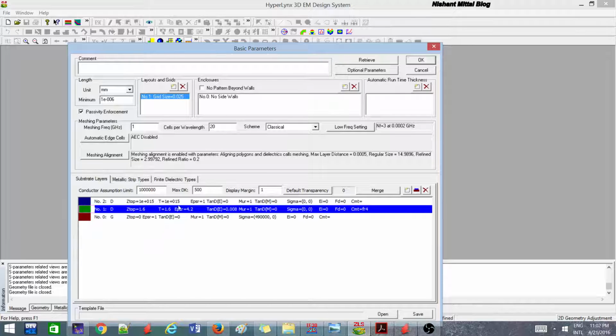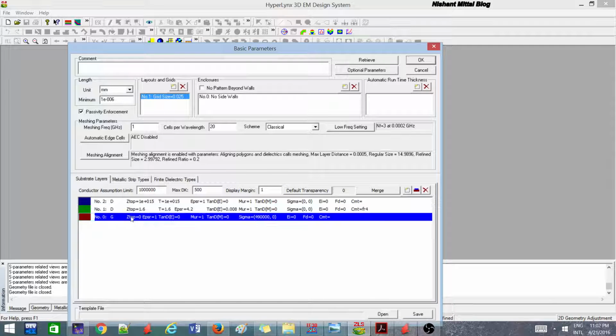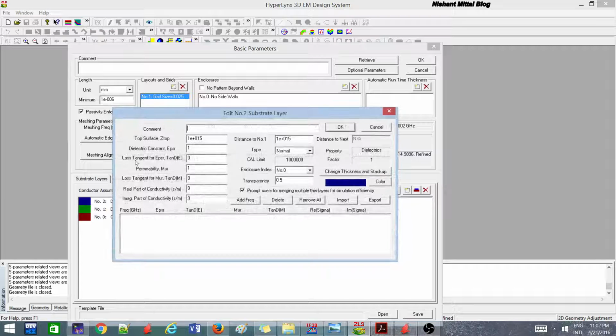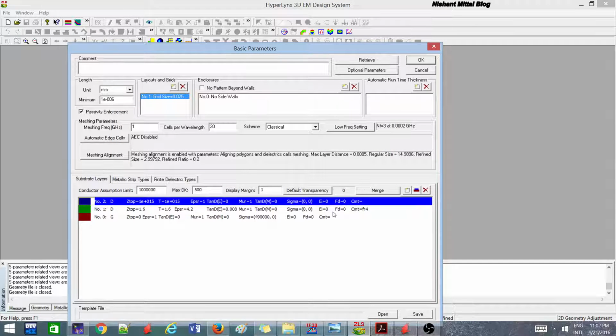Now as soon as I press OK, this acts as the three layer. Now the bottom remains the ground, the top remains this dielectric, and this is something which is by default. So you don't need to do anything with it.